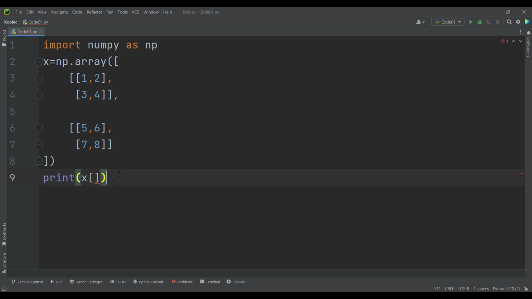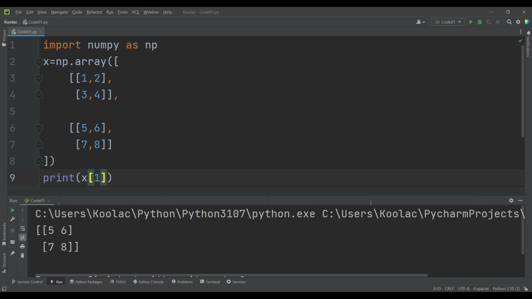But now let's talk about indexing in a three-dimensional array. If you remember, I've told you that a three-dimensional array is a bunch of two-dimensional arrays, or as a matter of fact, a bunch of matrices. You can see this is the first matrix inside that array, and this is the second matrix. Suppose that I want to index to this one. If you remember, Python starts counting at 0. So this is matrix 0, and this is the matrix at index 1. So if I want to index this one, I can simply pass x sub 1. And now if I run the code, you can see we have indexed to this matrix.